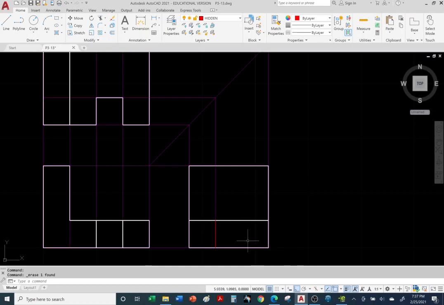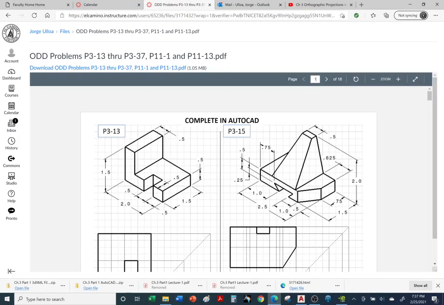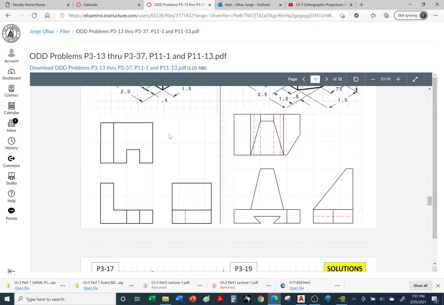Okay, we're done. Let's go and check our solutions. So we're going to cheat. Let's go to the PDF file. So if you go to the 10th page, the solutions are in the back. So I'm going to go to page 10. And there it is. Okay, so we got our top view, front view, side view with the red hidden line. Now some of you are saying, hey teacher, how come you don't see the dashes? You can see it in this solution here for problem 3-15, but we cannot see the dashes here.